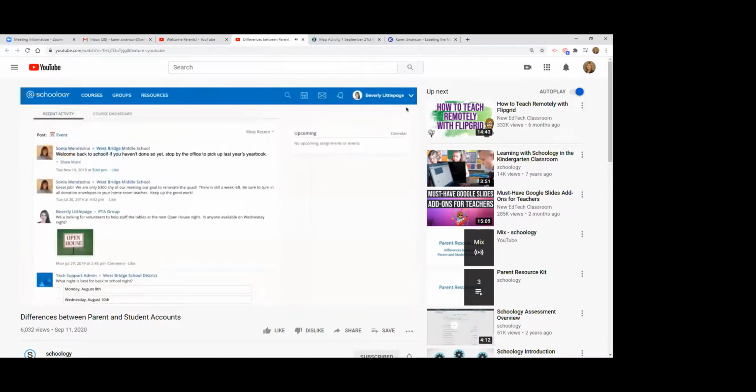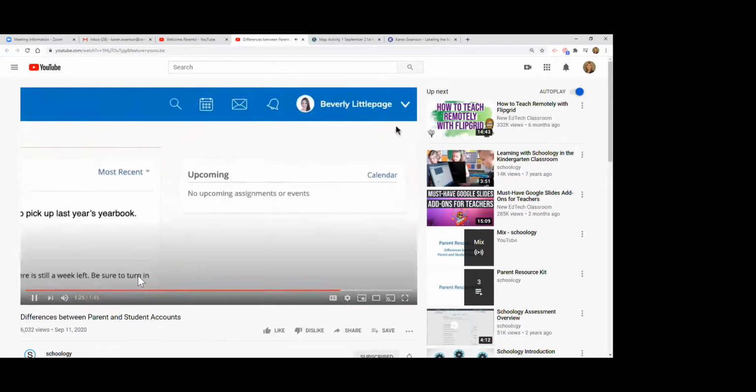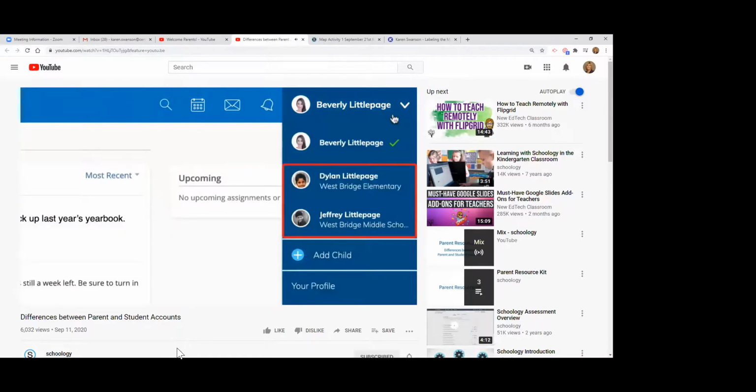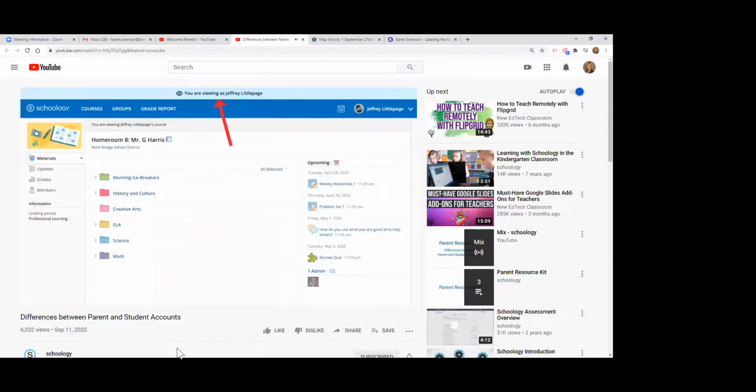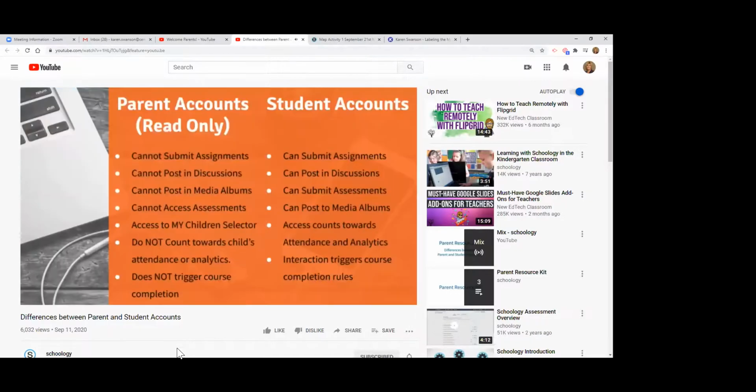Once again, if you would like to view your child's courses and activity in Schoology, you can use your parent account, where you will see the light blue box at the top that lets you know you're viewing as your selected child. However, in order for your child to complete their coursework, they must be logged in to their own student account.